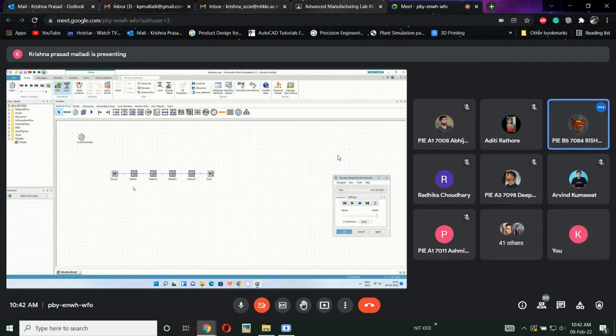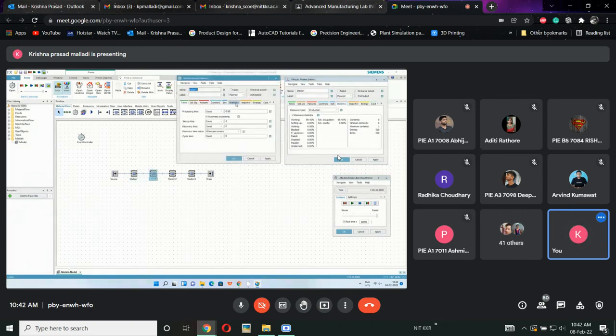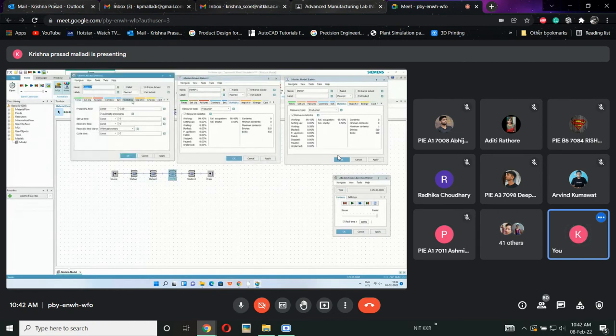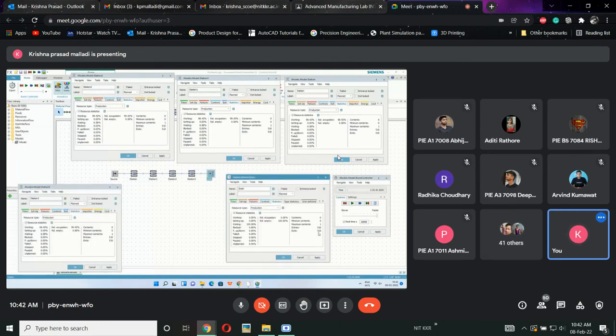So every machine has the same. If I click the station, if I go to statistics, 510. If I click station 1, exit, there will be 510. If I click station 2, statistics, 510. Same with this one, statistics, 510. Same with the drain, statistics, 510. Clear?